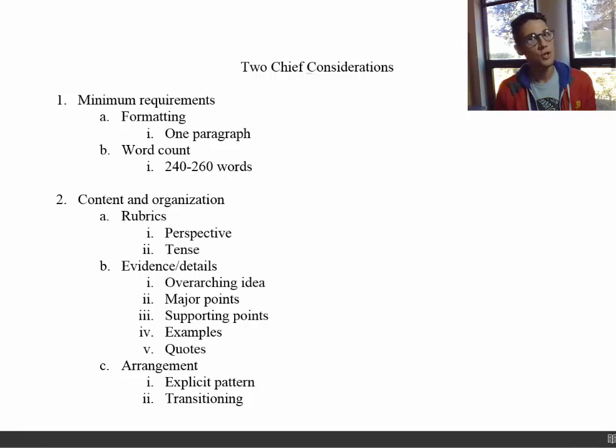Some of them are easy to overlook and not consider. The other ones should be pretty apparent to you. And I'll show you where I draw them from because you can do the exact same thing. The first half of that is the minimum requirements.